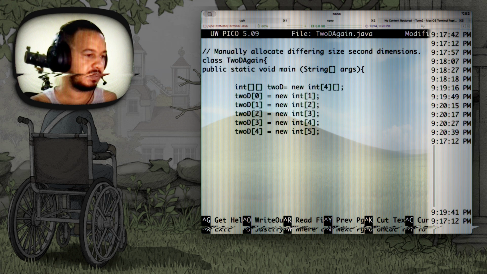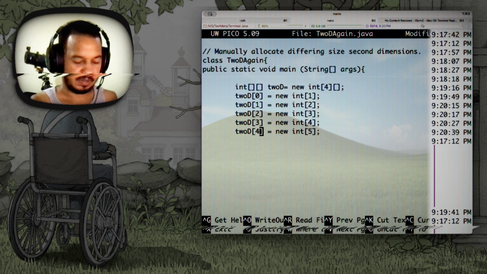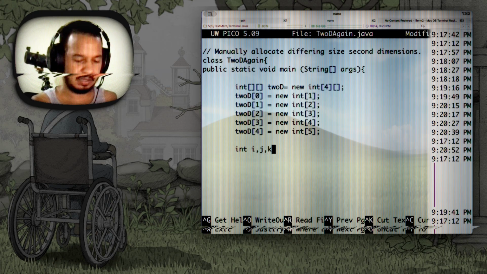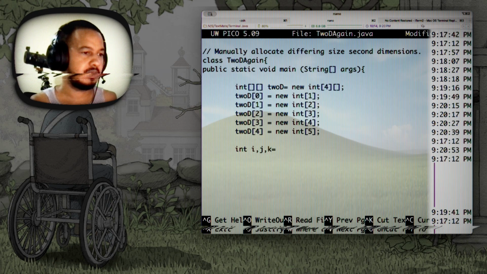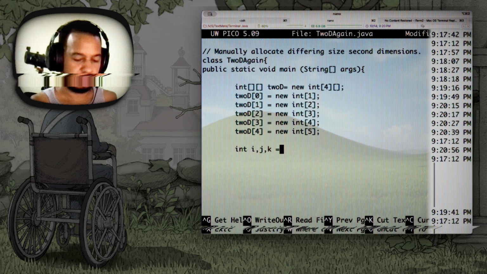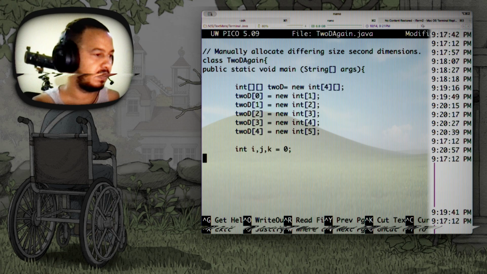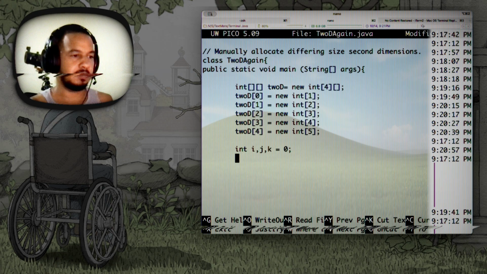Let's check the rest of the code. Okay. One more line. Int i, j, k. Okay. 0. Okay, let's see the rest of the code, what it does. So here's where we start our for loops.